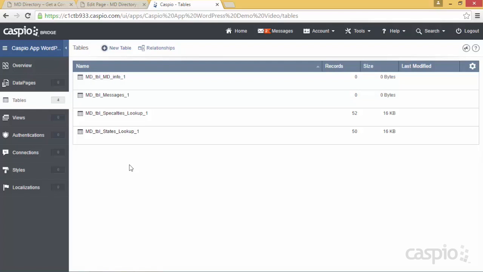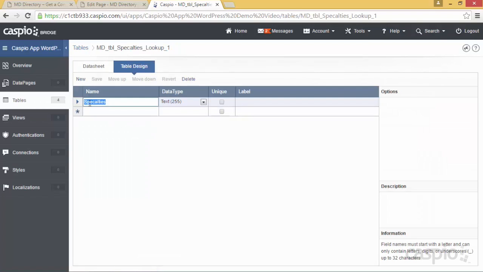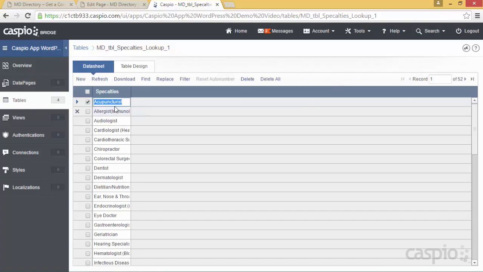My last two tables are going to be very simple tables. They're going to serve as lookup tables. If you're ever creating a dropdown, for example, some kind of lookup dropdown, I want to be able to just look up a table as opposed to adding custom values. So in my specialties table, if I click on design, you're going to see that I only have one field in this table called specialties. But if I look at the data in the table, you can see that I have quite a few specialties listed, because most of these are specialties that pertain to doctors, what type of doctor they're going to be.